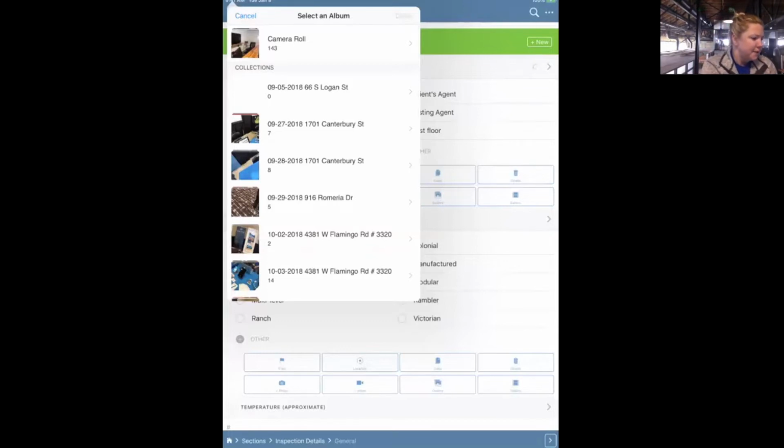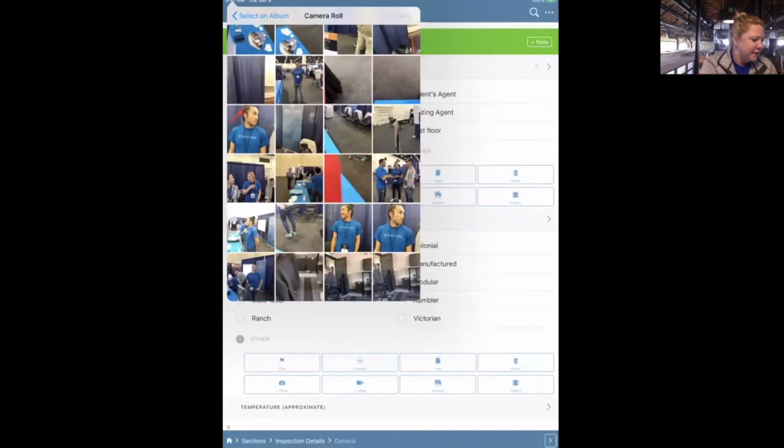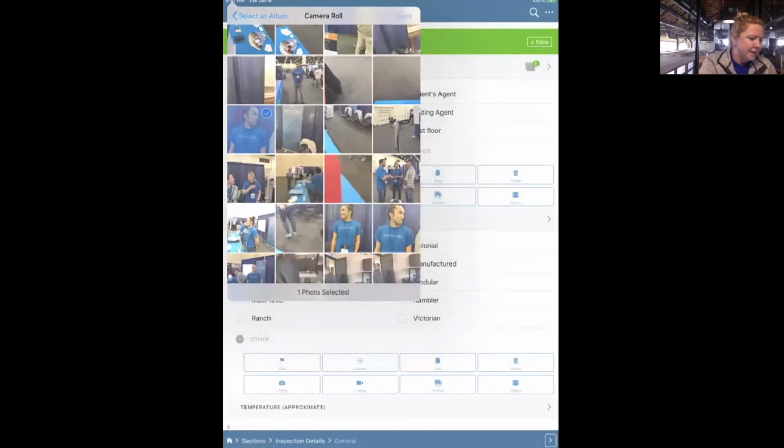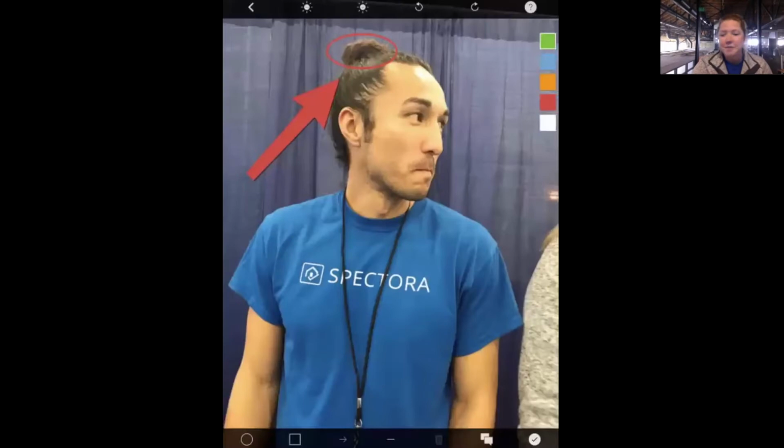But for these purposes, I'm going to camera roll and I'm going to scroll because this is the funniest defect of all time. And then I'm going to select it. And if we go into attendance, this is my favorite picture of all time.